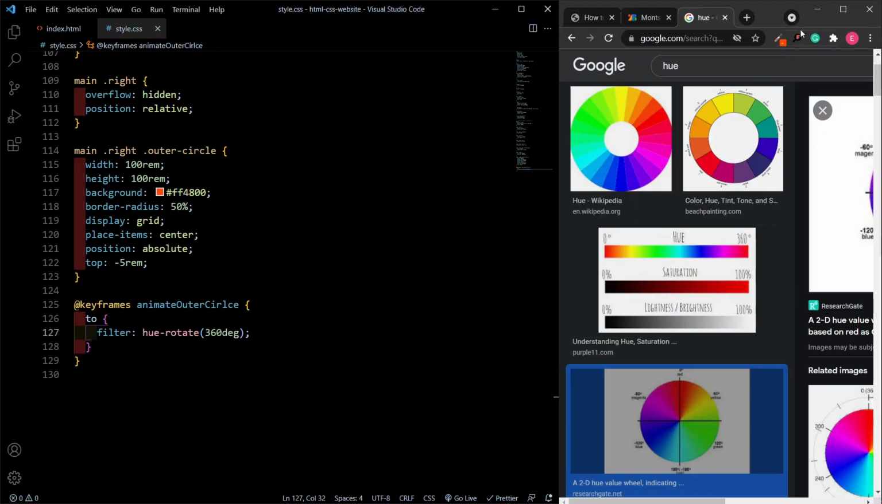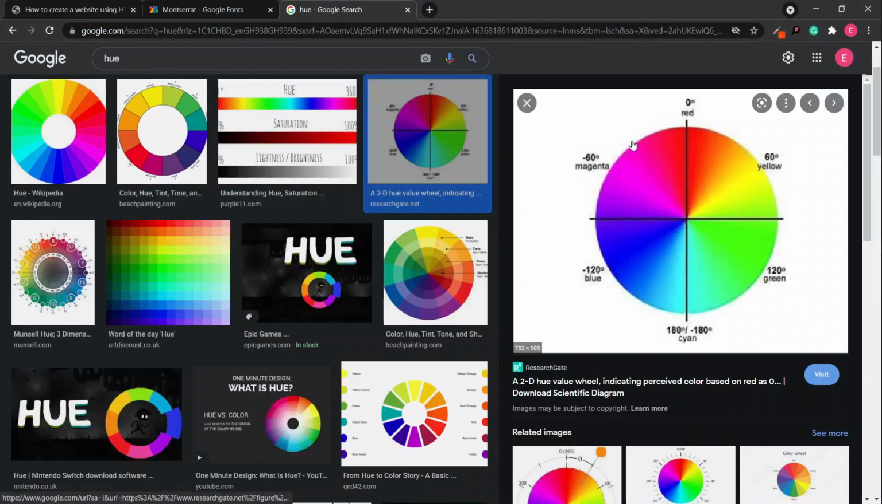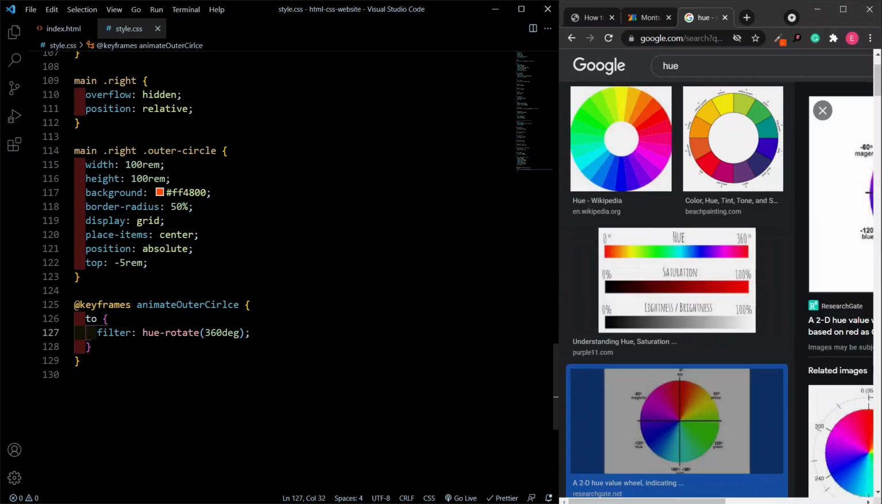So let's see what hue is. Okay, so this is the hue scale. So at 0 degrees the hue is red. At 60 degrees is around yellow. We have green around this side and all that. So all I'm doing with this code here is changing the hue for the background. Okay, so I'm going to link that to this.